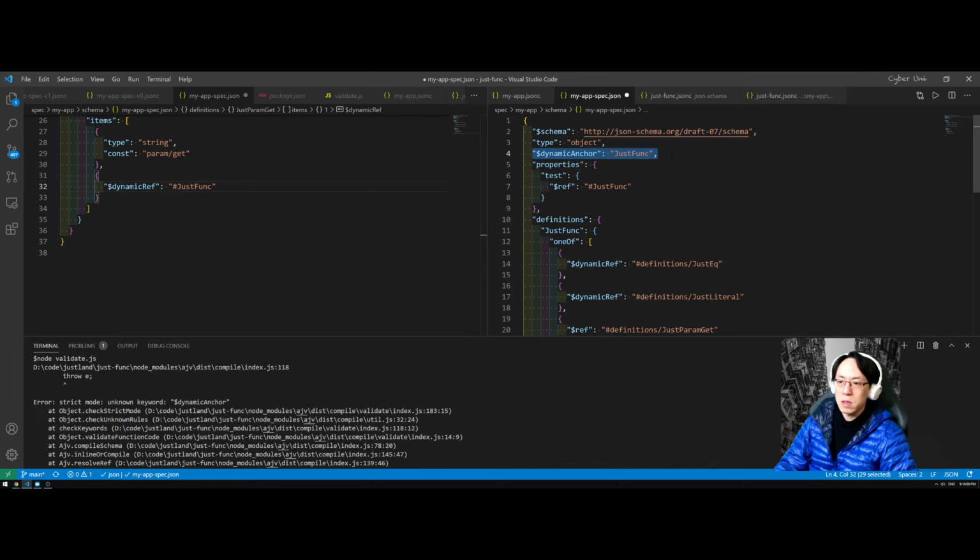All right, let's see how this goes. Cannot resolve reference. Cannot resolve my just-func.json / just-func. Is this? It is this.